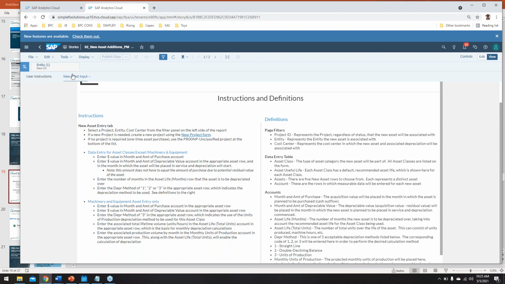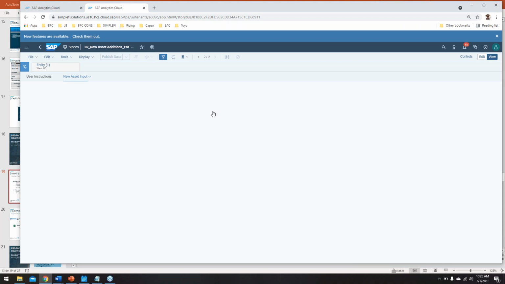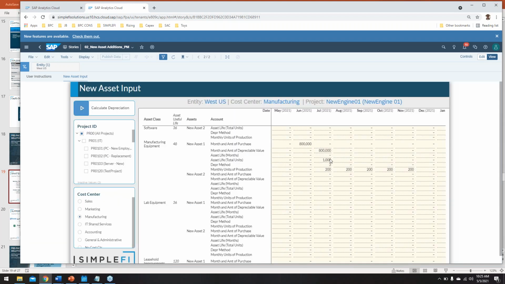So in my example here, I have 1,000 units of production. I've indicated that based on depreciation method 3, which is units of production, I then spread those units across 5 years. So I should see kind of an even depreciation across those 5 years based on the units of production. If I were to change this, I could recalculate it and have the depreciation be proportionally changed across the different months.